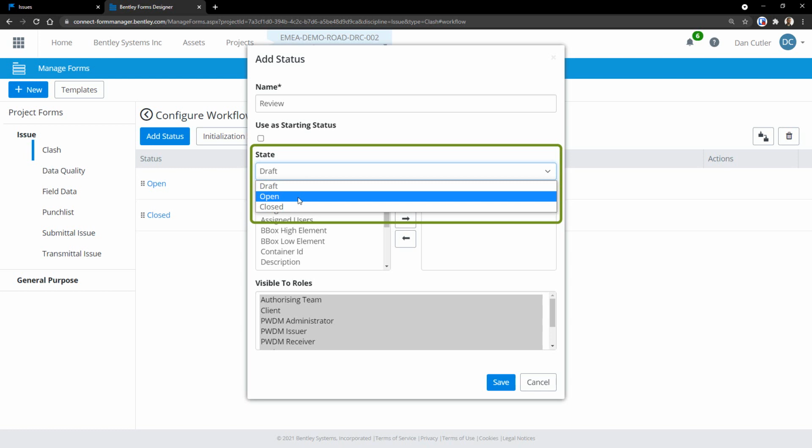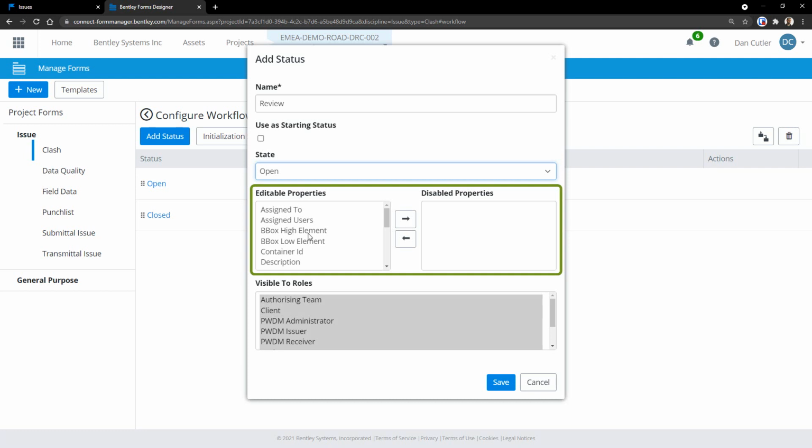I normally give most of the statuses the open state, and then for the final status such as resolved or void, I would set a closed state, and then draft is just used as that initial state that we talked about previously. This section here gives us the opportunity to disable certain controls within the form when the form is in this status. I'm going to disable subject and discipline. You'll notice in here that it's a list of bindings, not labels for the controls. So it pays to create sensibly named bindings when you're designing your forms in the first place.